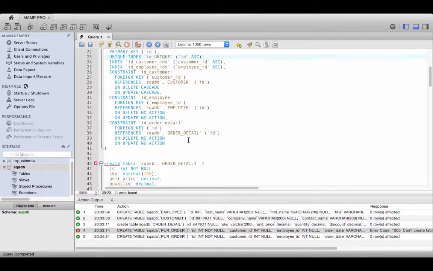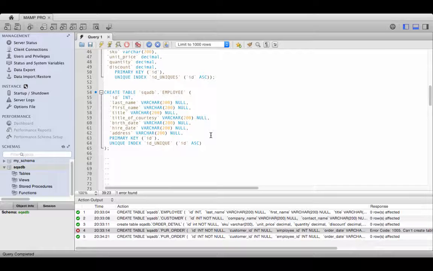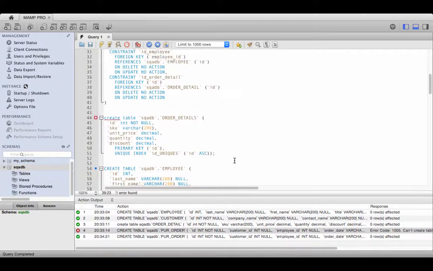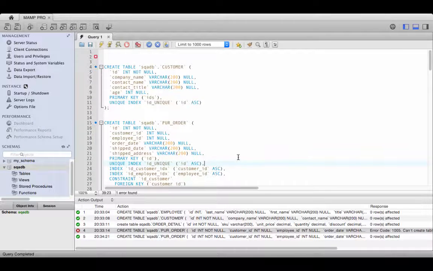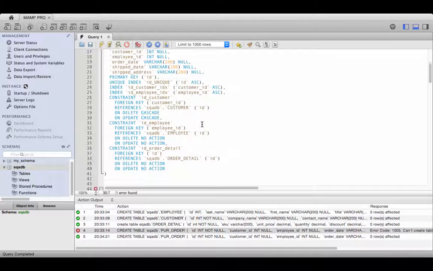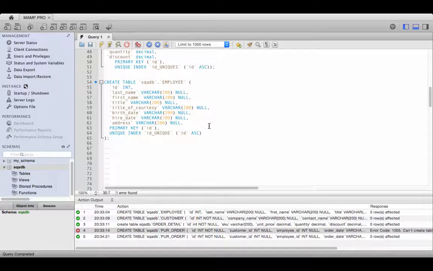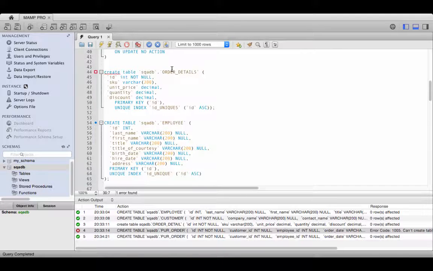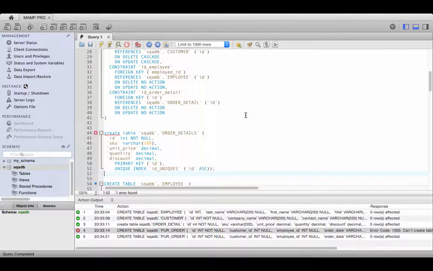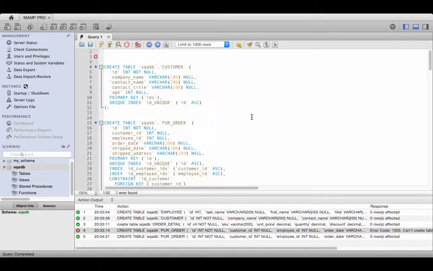You have the customer table, purchase order table, order details, and employee. The order is supposed to go customer, purchase order, order details. Order details should be last, you think, Andy? And what about you, Eugene? Anything that should be first, anything that should be last?